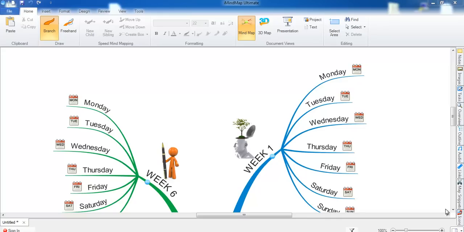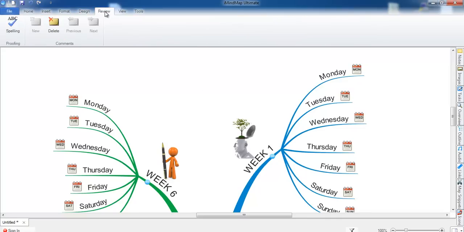To add a comment, go to the Review tab on Windows, or the Review menu at the top of the screen on Mac. Select the branch that you wish to add a comment to, and press the New button. You change the text inside a comment by selecting it and typing in what you want. The size of the box will change to accommodate any text that you put in.